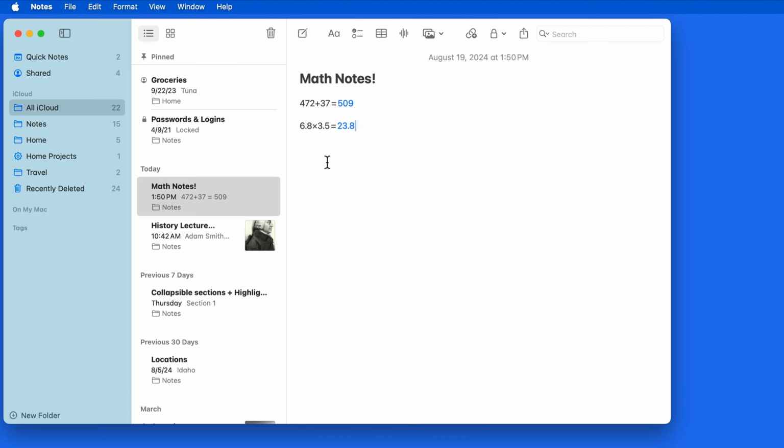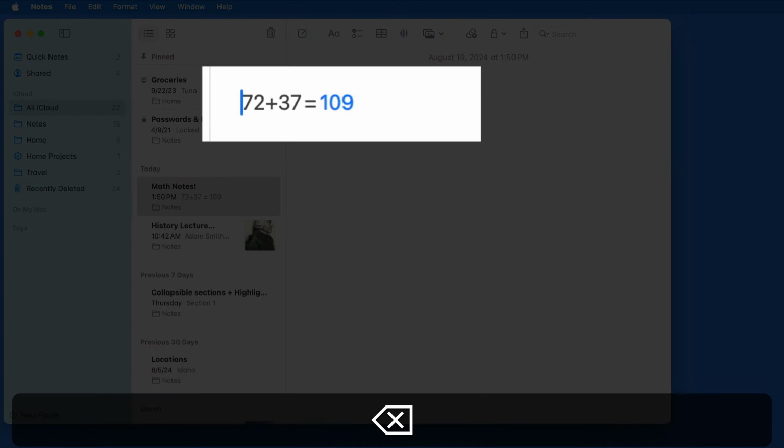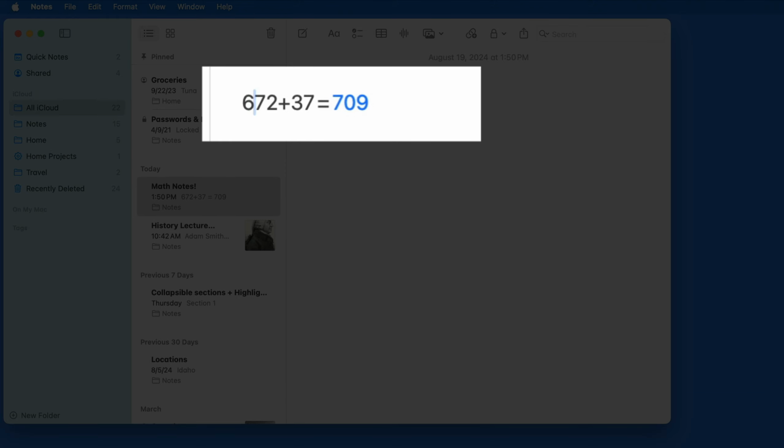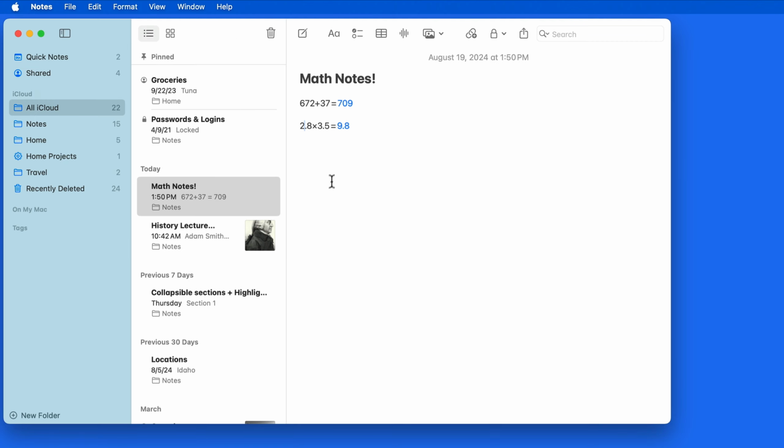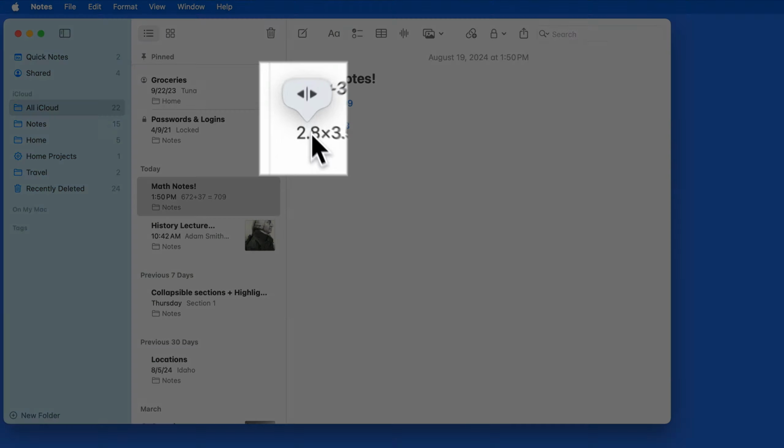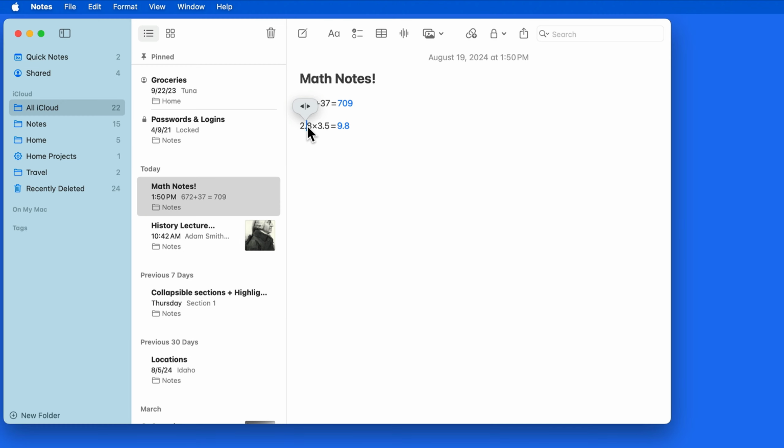These calculations remain editable, so if I need to make an adjustment to one of these numbers, the result is instantly updated. Click on or hover over a number in a calculation, and we get this slider button. Click and drag to add or increase the value of the number. The result is displayed as the number changes. I could also add to the calculation and get a new result.